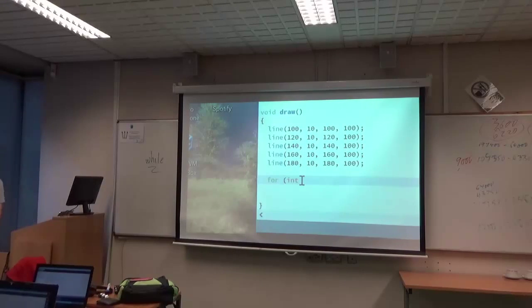So we declare our variable inside the loop like this, okay? You don't have to declare your variable outside the loop. As part of the loop, you can declare a variable. That variable will get created and destroyed as part of the loop. So you can go for int x equals, what should I start it at? 100. Good. Now what should I go? For x equals 100, x is less than or equals to 180.